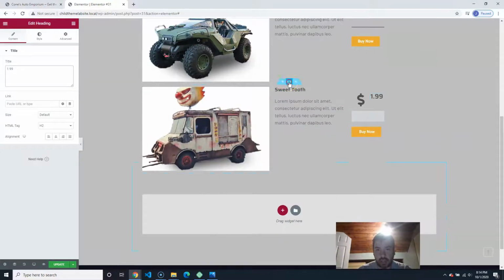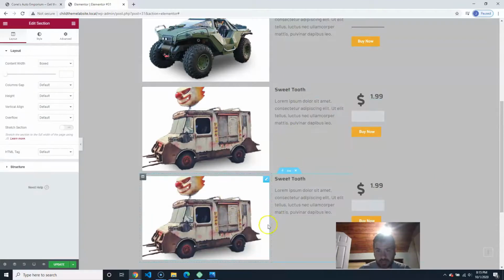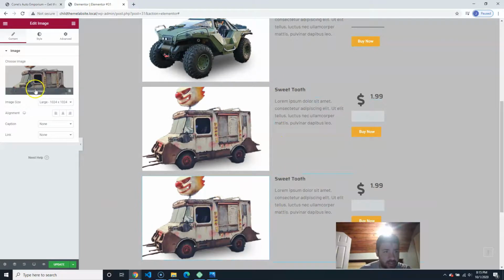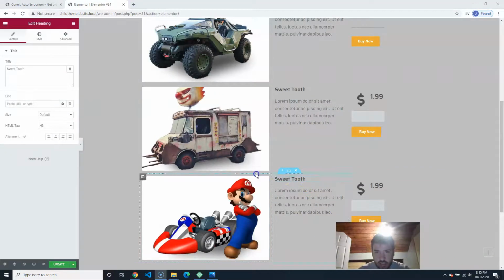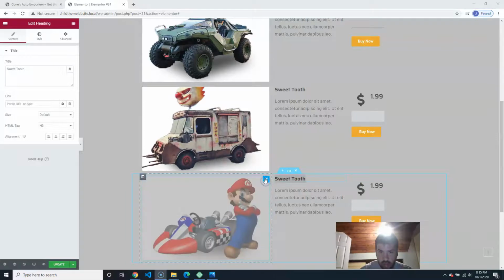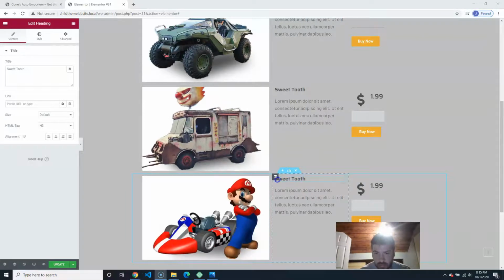Yep. And then we're just going to, again, right click, duplicate that section, and then again just grab this, choose image, and just to break it up, we'll do Mario Kart here. And again, I think I can just type it in there. Actually, no, but I could. It's not working very well. Okay, and then we'll just do Mario Kart.